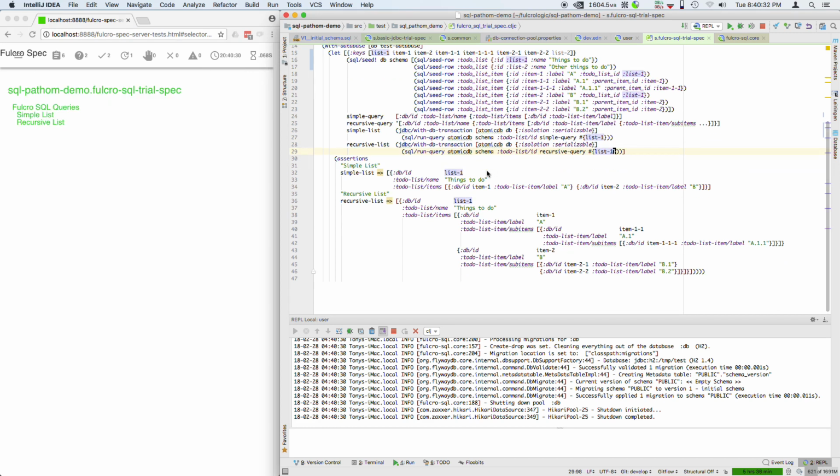So Fulcro SQL works well when you have straightforward to-one or to-many joins in an SQL database that follow that normal pattern. You've got the foreign key on the source table or the foreign key on the reference table. Many-to-many joins are also supported. However, Fulcro SQL currently doesn't let you pull data from the join table itself.